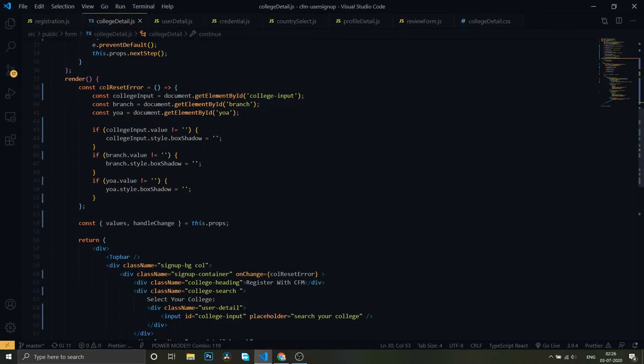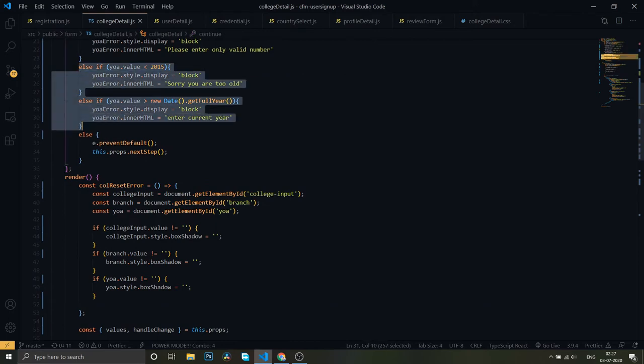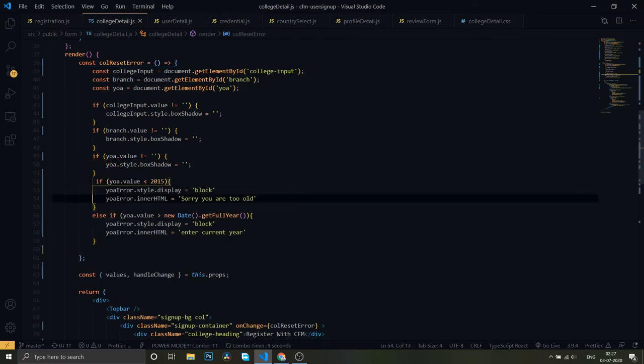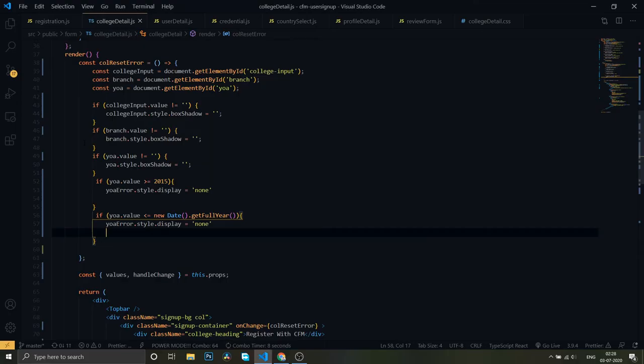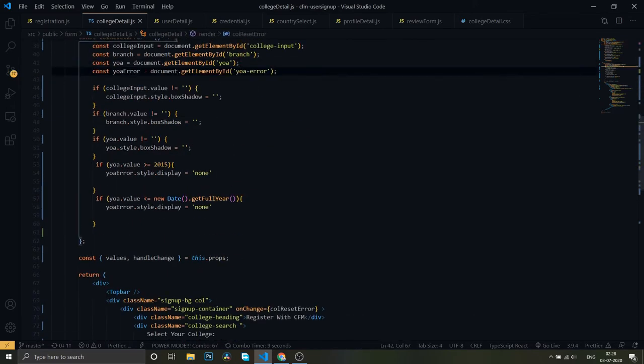So what we need to do is, in the reset error call, we need to specify again any one parameter, so just copy this one. We need to do exactly the opposite of this. Paste it up right here. Instead, cut this else. It is greater than or equal to, and this is less than or equal to, and then what we'll do is display as none. We'll make it display as none, and we will just cut this also. Okay, why is it not defined? Because I haven't picked it up right here. Control C, Control V up right here.